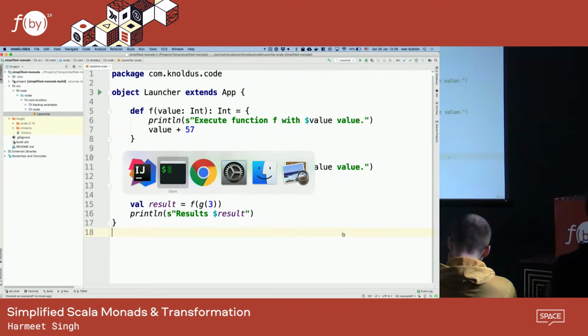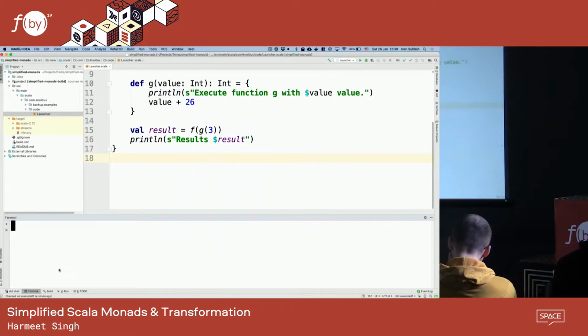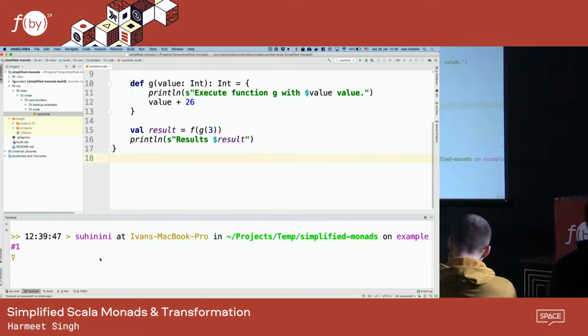Again, I guess there's a problem with the terminal. Okay, yeah, we have terminal here as well.